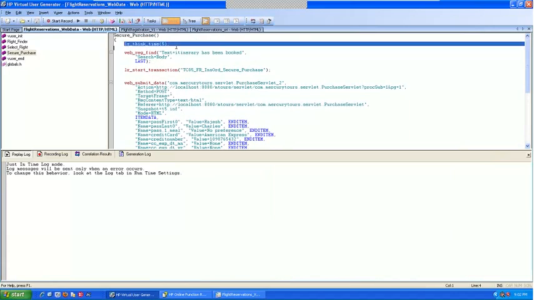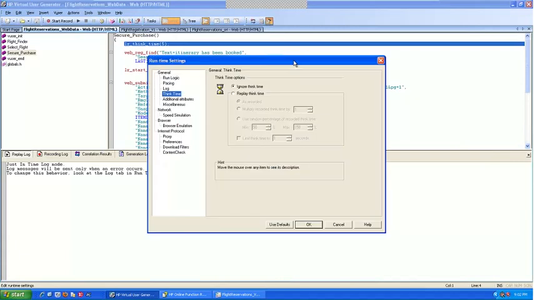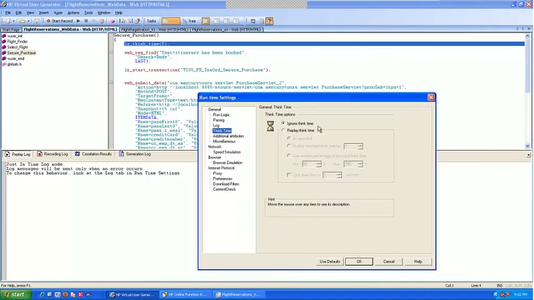Now this function in your runtime settings, if it is ignore, then this function will get ignored. It will not run this function at all. As soon as it sees this, it will skip and go to the next line. Now when you say replay think time, you have multiple options here. Replay think time as recorded, that is whatever you give here, it will do that.